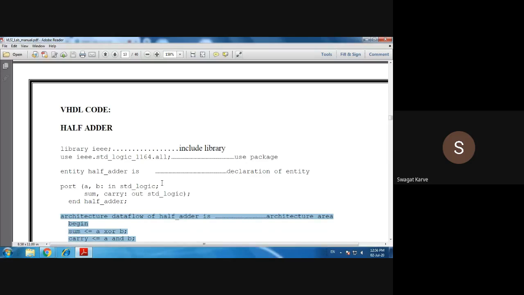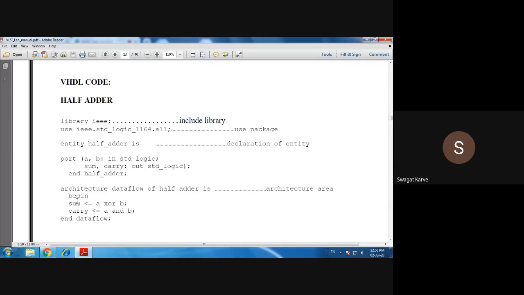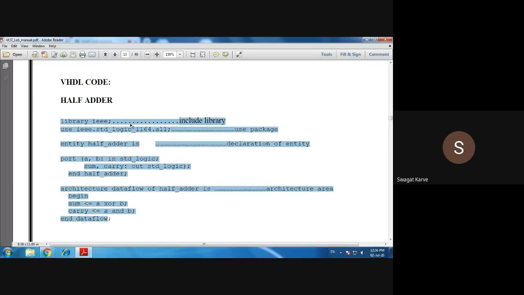So by looking into your program, you can easily identify the style that you have used to design your digital complex circuit. So here we have used data flow, means simply we have written the sum and carry equations and we have ended. Here the sum will be A XOR B and carry will be A and B. That's it. To design a simple half adder, how many lines have you required?